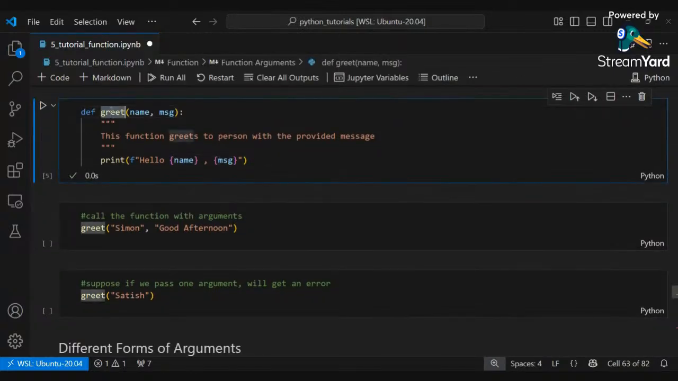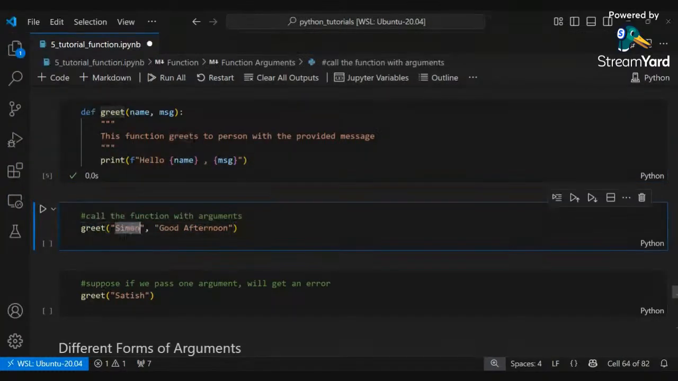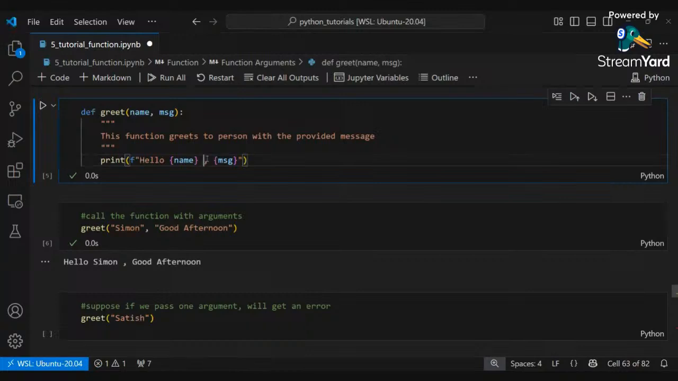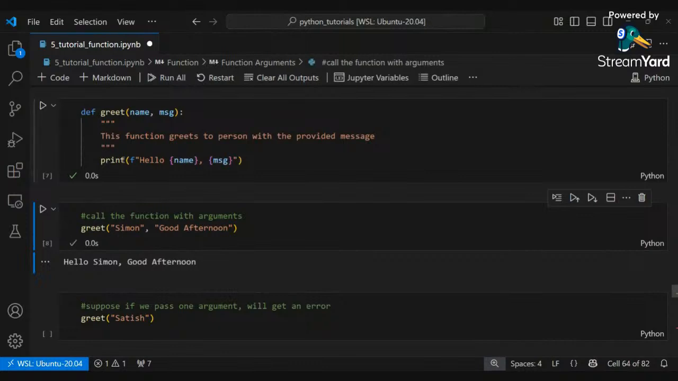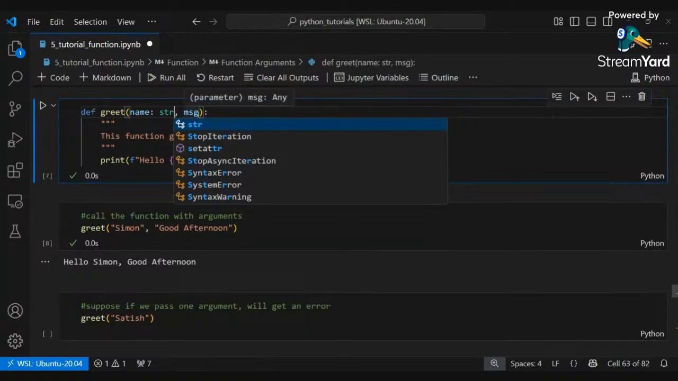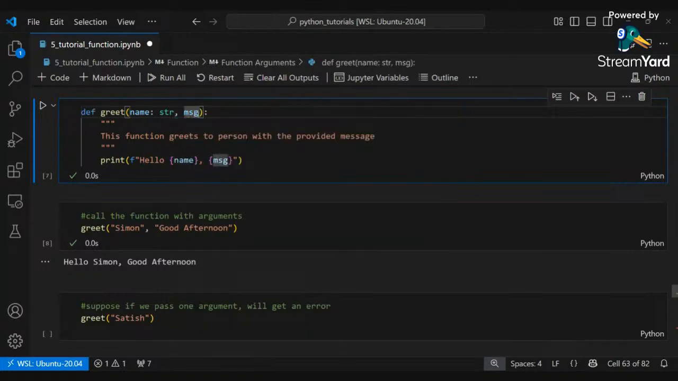So if we are to call this function, it's going to be greet. We are passing the name Simon, and we are passing the message to Simon: greet Simon, good afternoon. So that's what is needed in the function. When you call it, you must pass two variables to it. And there's a way we can do this: we can say this is a str so that the person knows that it's a string, and we can also set this one to be a str. I will say that the function is returning a string. You can do this and run it.